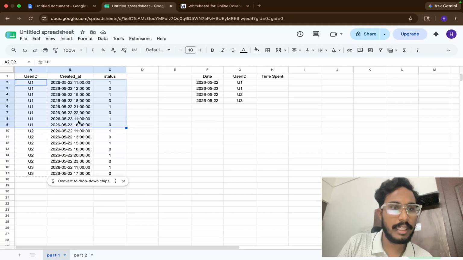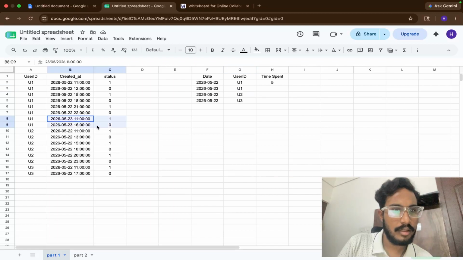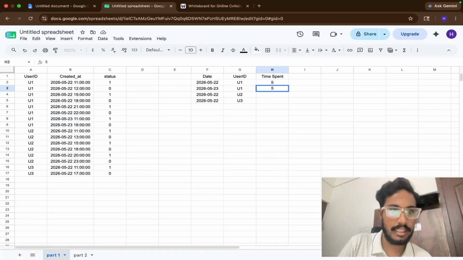Then the user came again on this day, 23rd, logged in at 11 and logged out at 16. So for this user, 1 hour here, 3 hours here and 1 hour here. So 5 hours is the time spent on 22nd. So for this user, 5 hours is the total time spent; date, user ID and time spent. For the same user, U1, on 23rd he spent 11 to 16. So basically 5 hours the next day again.